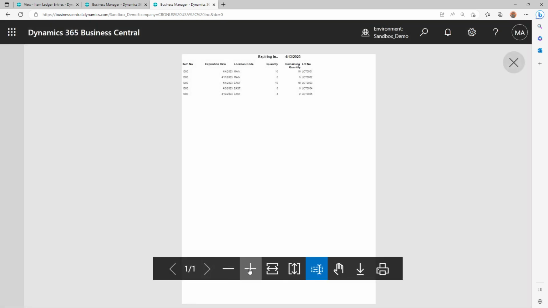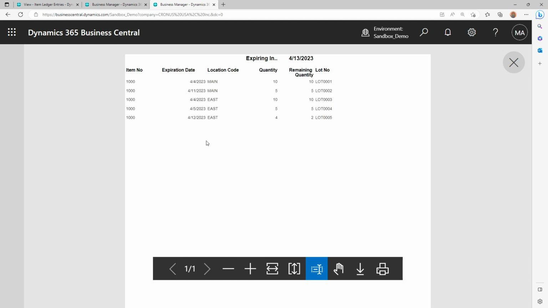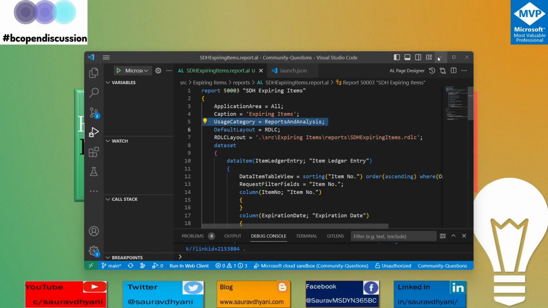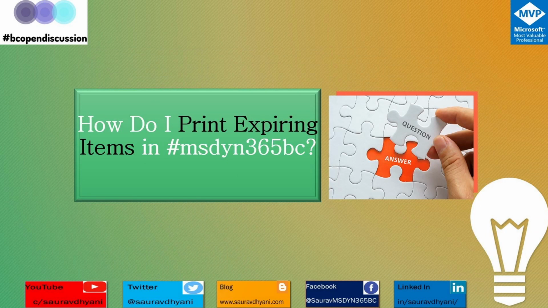So here is a report of all the items that are expiring in the next 10 days, and you can see the date when and which one is expiring and how much quantity of them is left. So this report can help you make better decisions if you are dealing with expiring items or items with expiration calculation. Stay connected. In the next video, we'll talk about, or let me try one more thing.